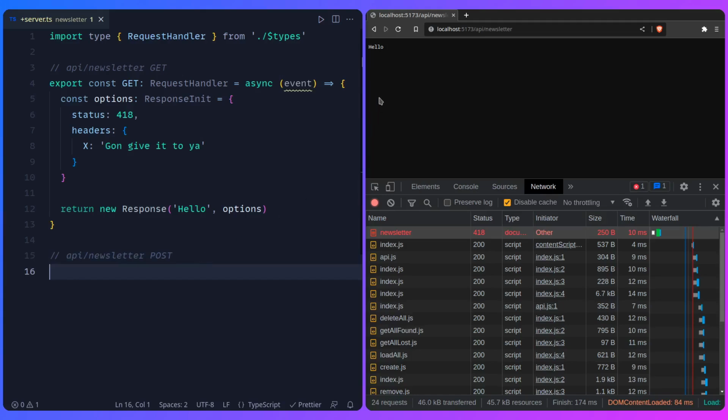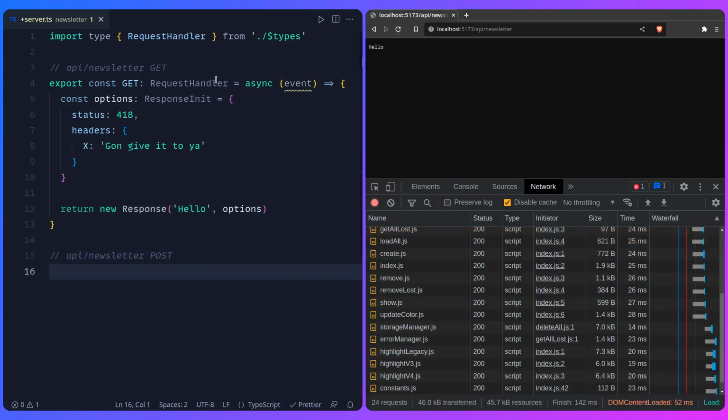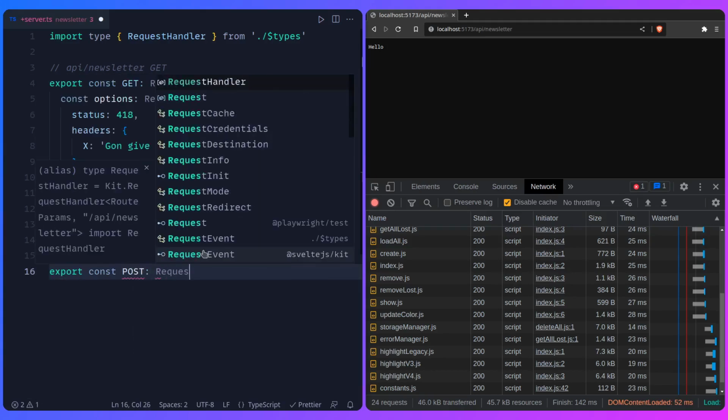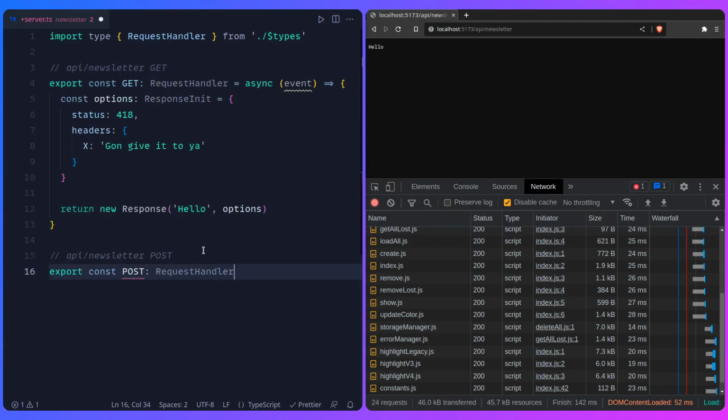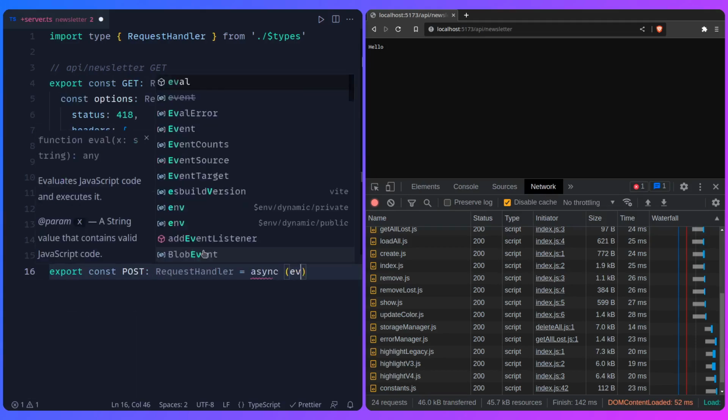Because when we visit this page, it's going to trigger the get, but we want to trigger the post, which we can do using a fetch request, which I'm going to show you in a second. But yeah, let's just do that. So how do we do that? Export const post, and we can say request handler, which would be the same type. And let's just say event.